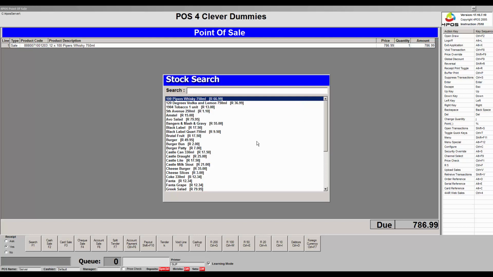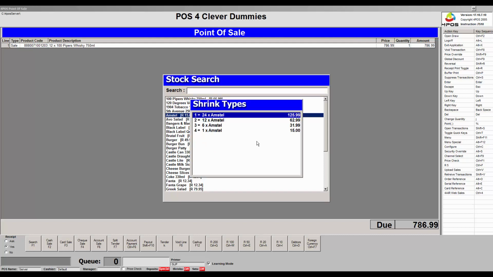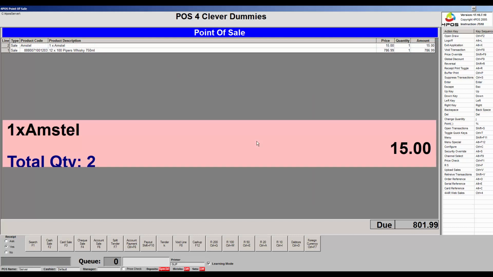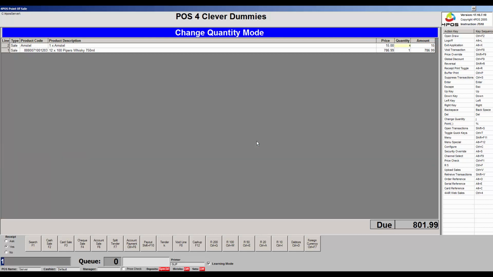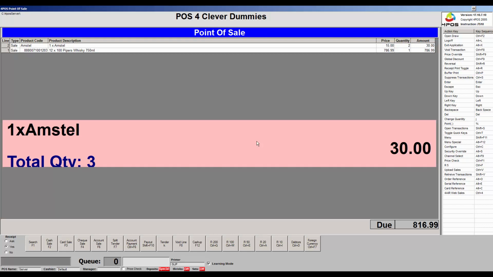I've already rung up that item, so let me go and ring up some other items. For argument's sake, you want to ring up an Amstel. You select that you want to do a single. The customer changes his mind and says, in fact, give me 2 of those. You can press the star button on your keyboard and you'll see it change to quantity mode at the top, and I can press 2.